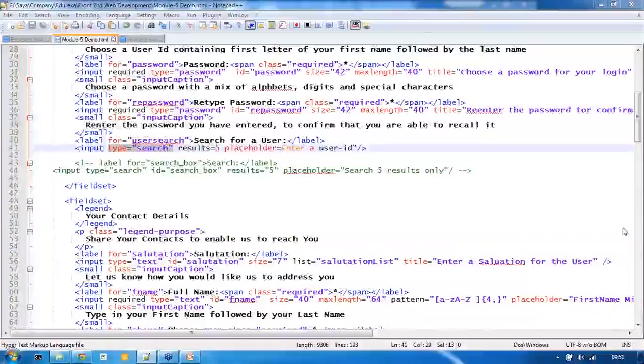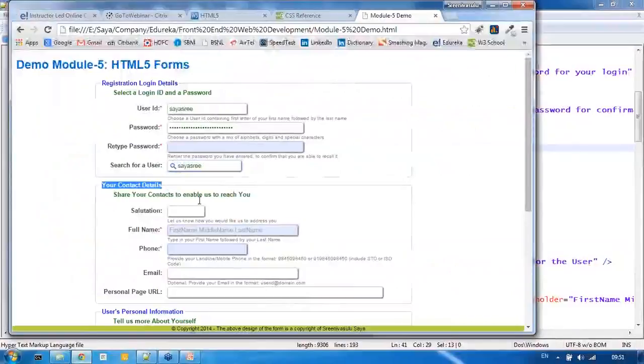The browser will only display that input box with that lens icon. That's all it will do. Is that clear, Karthik? Yeah, let's go back to the second one.